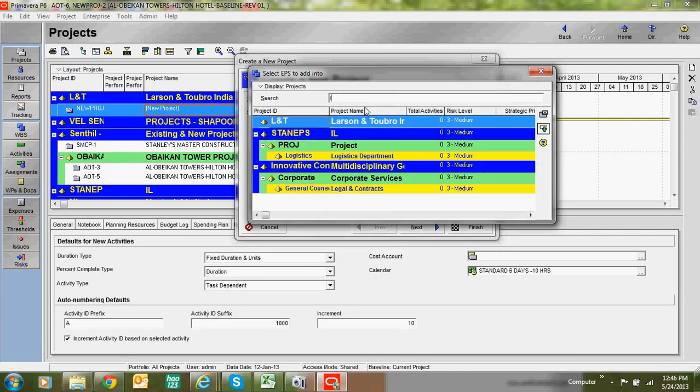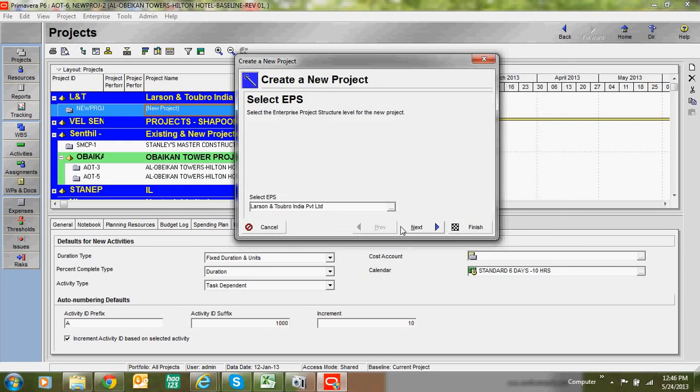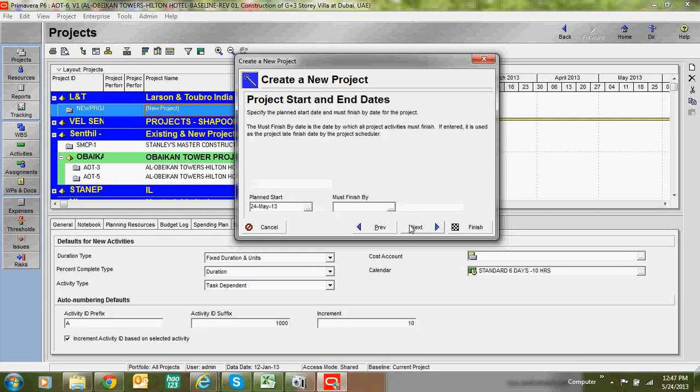So give next, project ID. If you want to construct a villa, give B1 as our project ID. Construction of G+3 story villa at Dubai, UAE. Okay, give next. This is our planned start date.